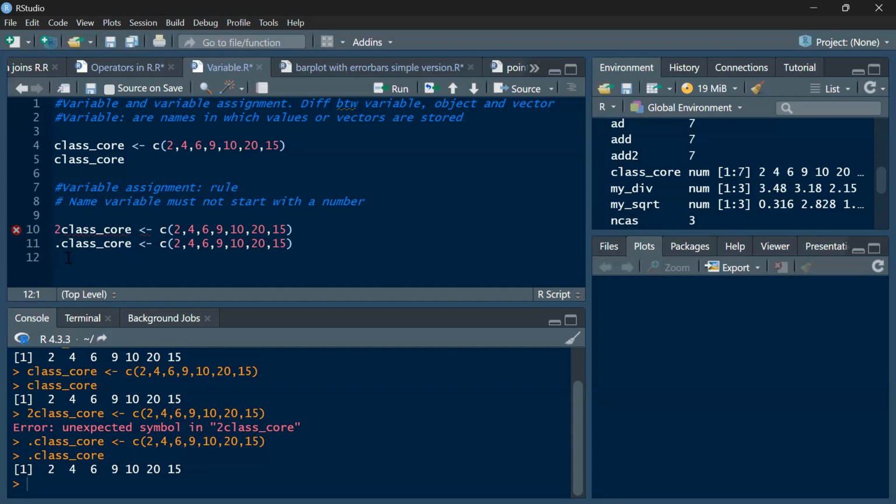You cannot start a variable name with a number. You can start a variable name with a dot. And another thing, you cannot have a variable name that has space within it. Variable names must not have space in between. Okay, so that is that. Let's still do the same thing here. If I want to say class score, and I write this, all right, giving a space between class and score.